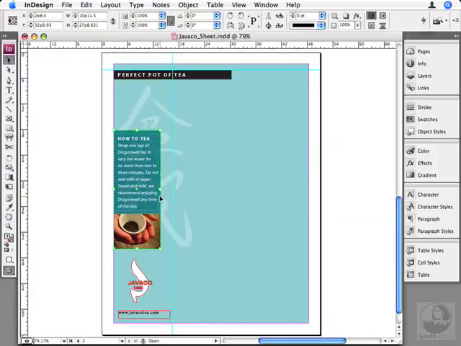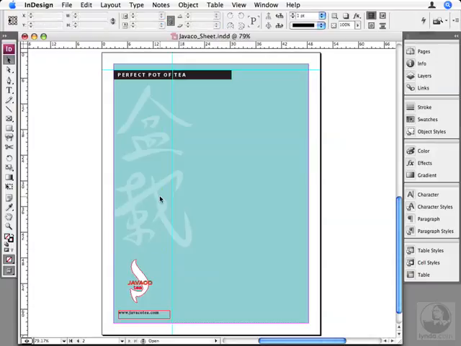The easiest and fastest way to center an object on your page is to cut it to the clipboard. I'll use Command-X on the Mac or Control-X on Windows, and then go to Fit in Window mode, which is Command-0 on the Mac or Control-0 on Windows, and then paste with Command-V on the Mac or Control-V on Windows.